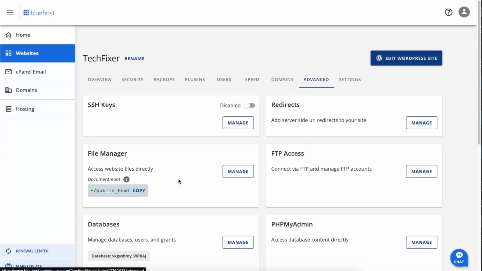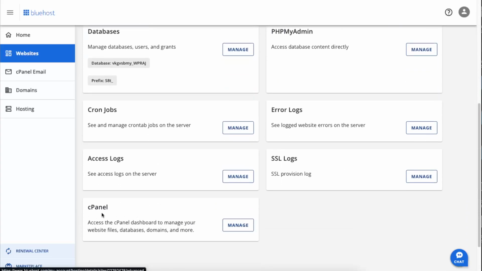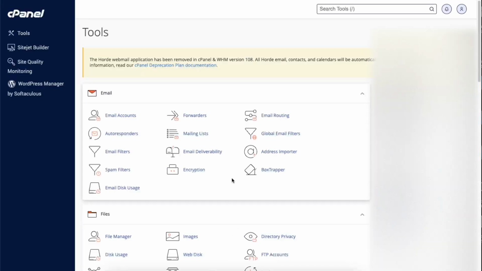And now you will find here a lot of things like file manager, databases, phpMyAdmin. But if you want cPanel, this is where it is at the bottom. You're gonna click on manage and you will be redirected to the cPanel like so.